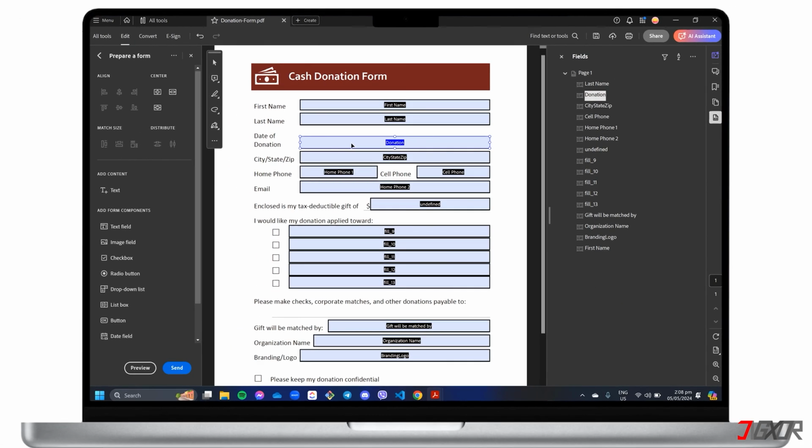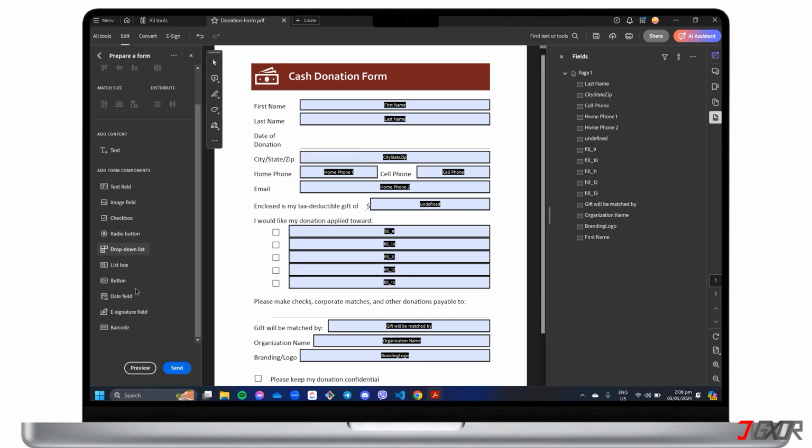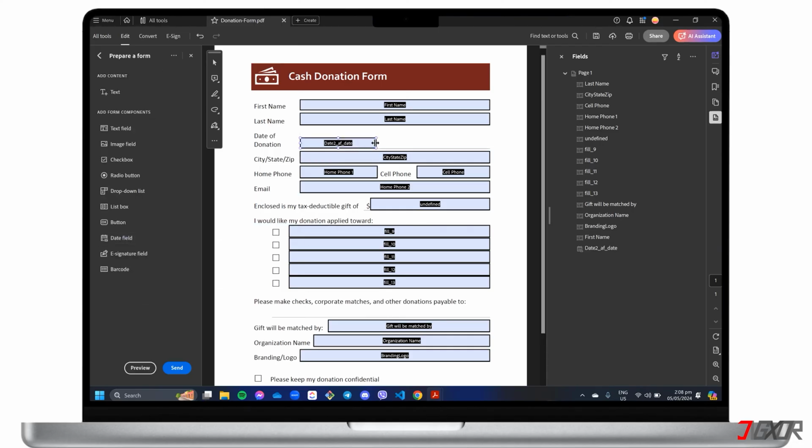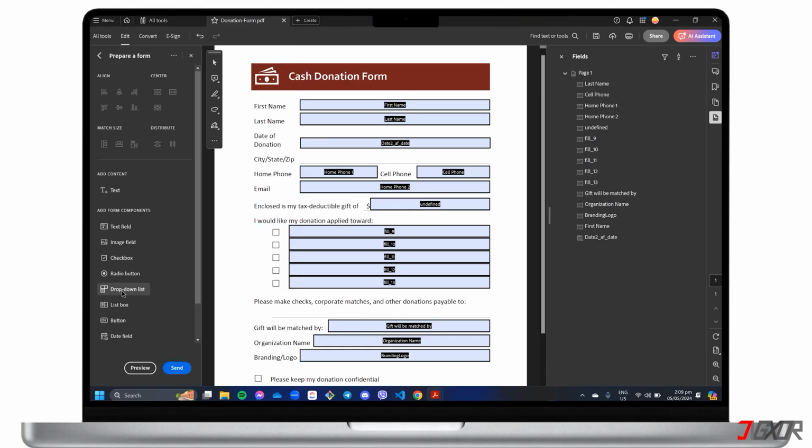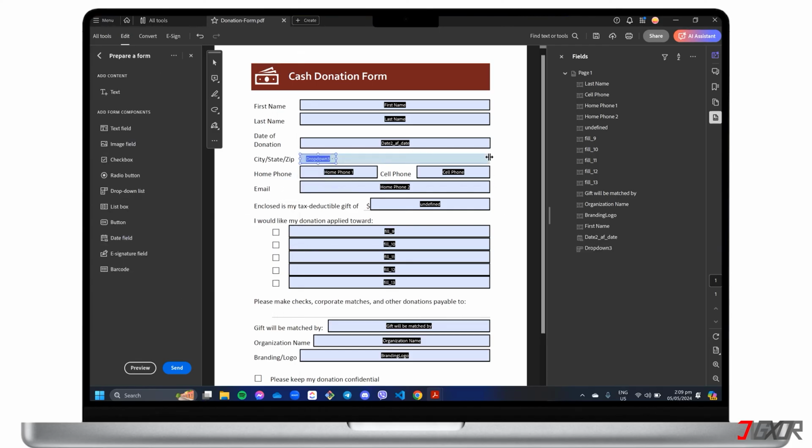If your form includes a date entry, delete the existing text box. Choose the Date field from the toolbar, then click and drag on your form to set the field size. Moreover, make sure to use a drop-down list or list box to provide users with preset choices.